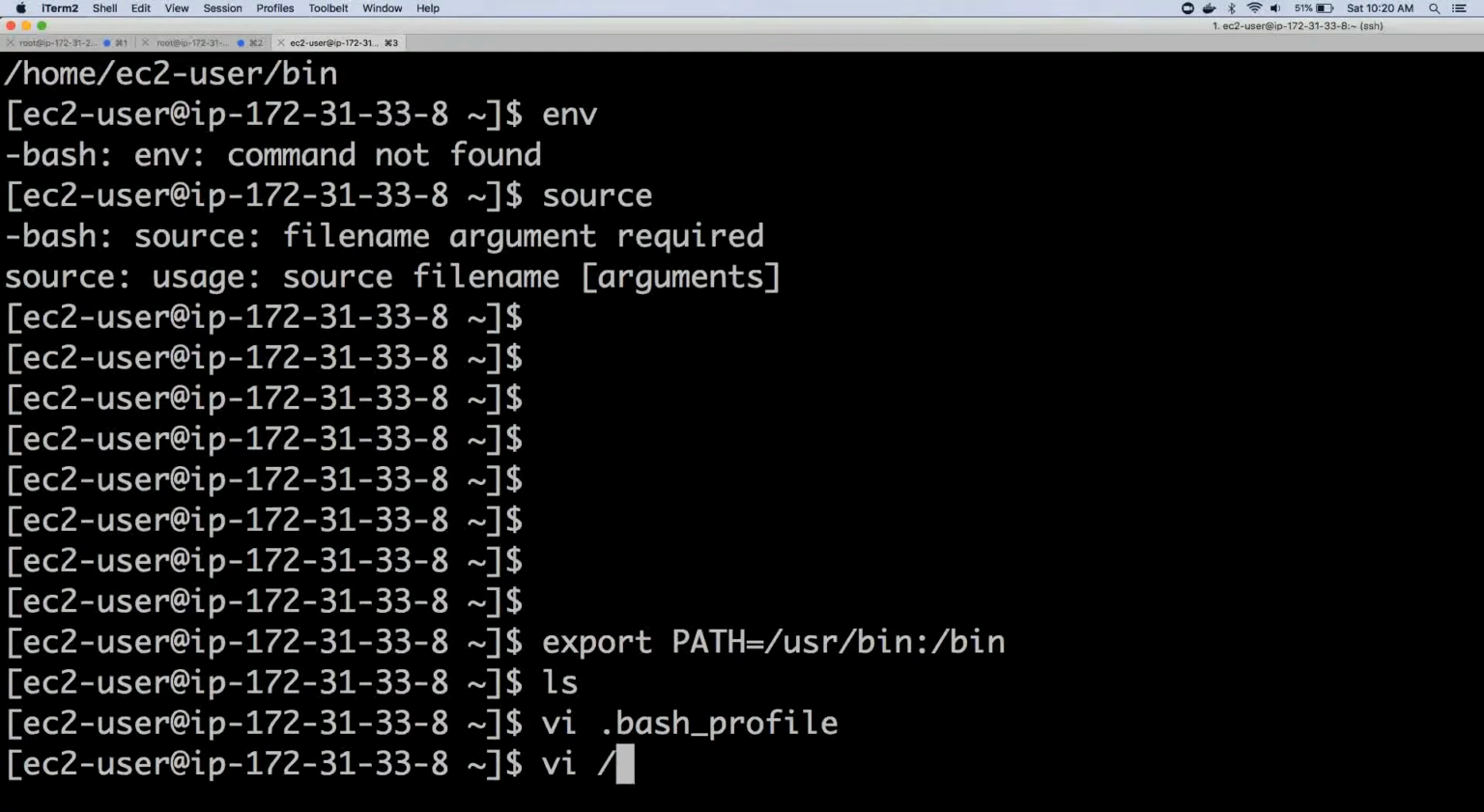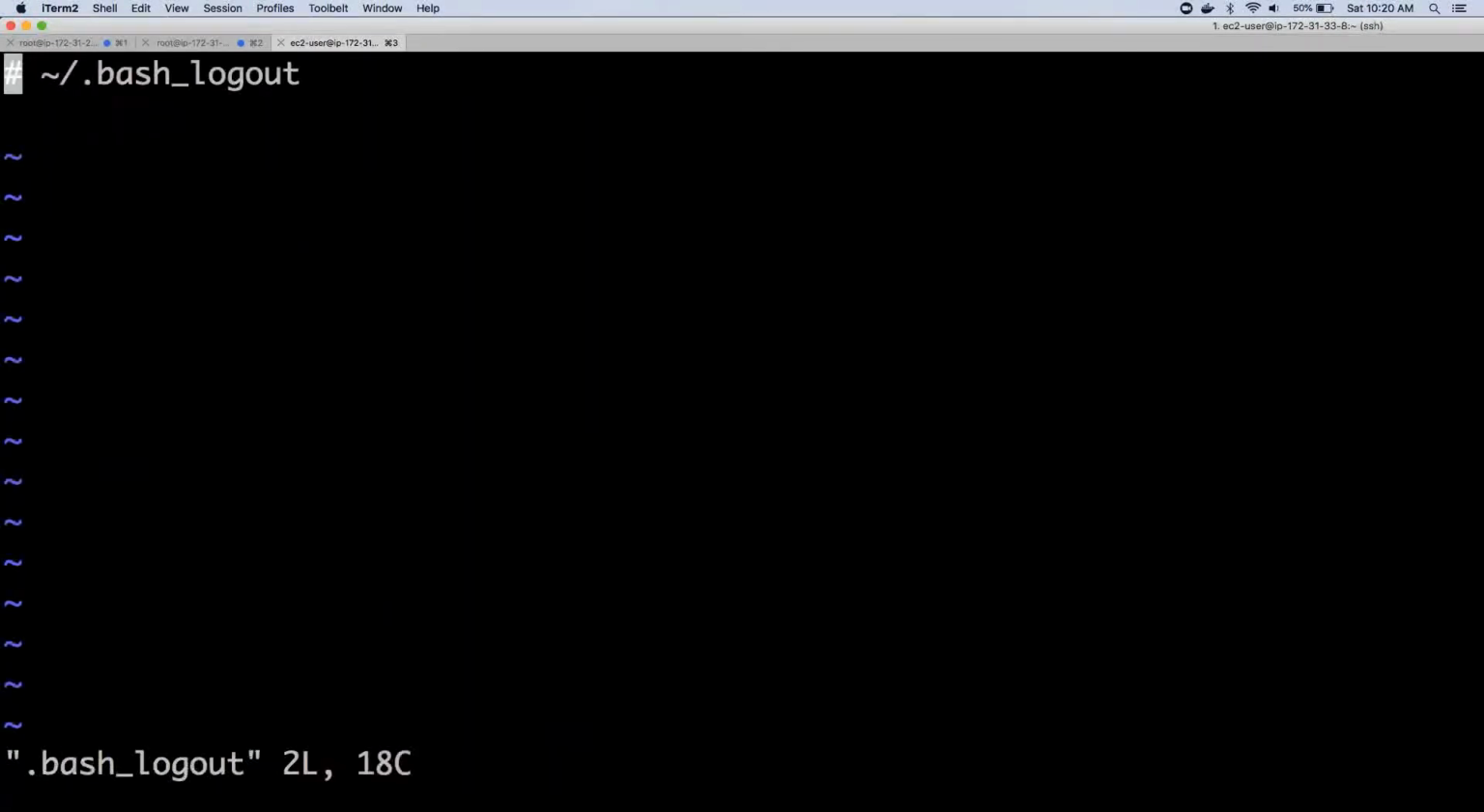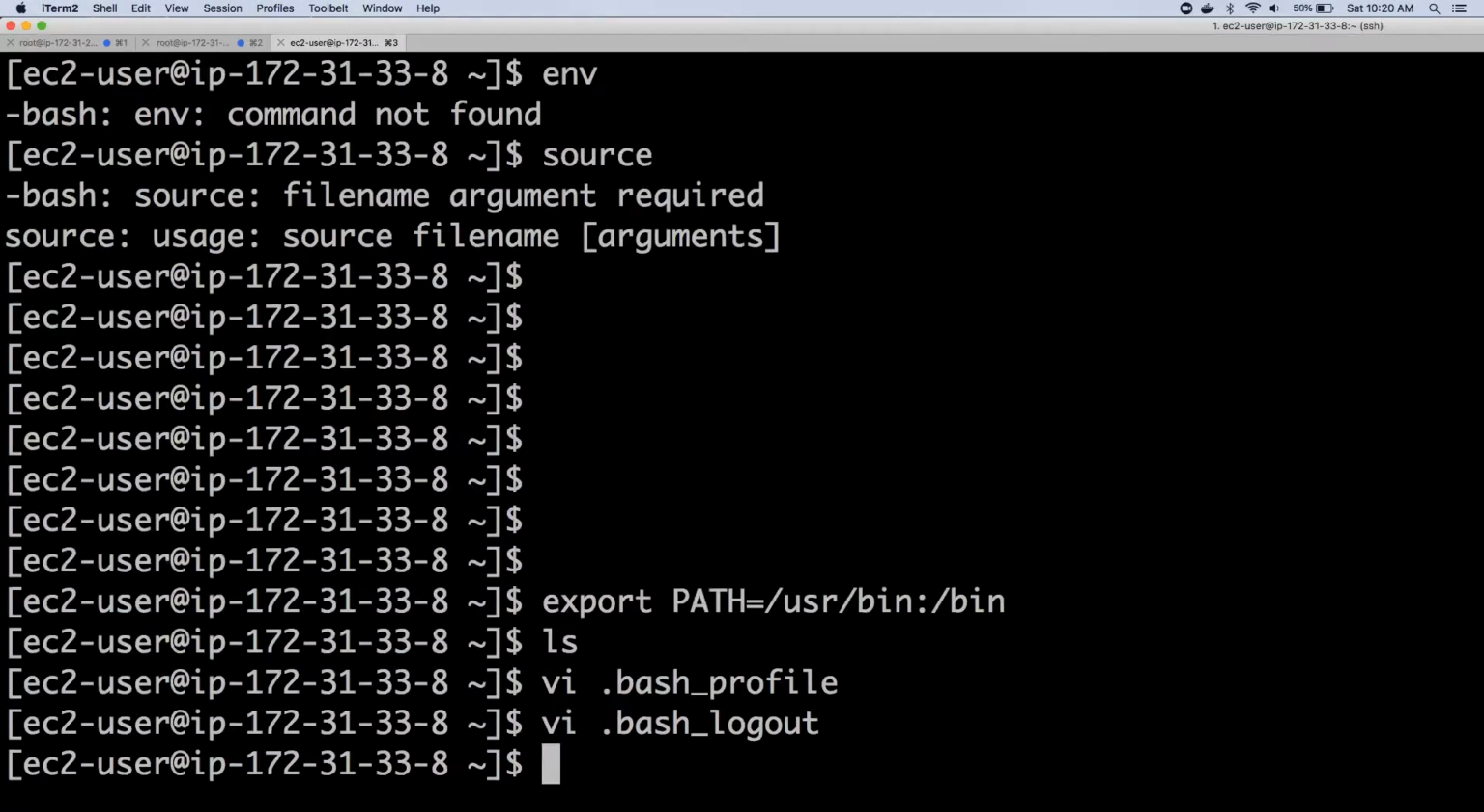So anything you want to define whenever a shell logs out, you can define in logout. Okay? It doesn't make much sense, but there may be some programs. Whenever you log into a shell, something should be executed. That we define in bashrc.